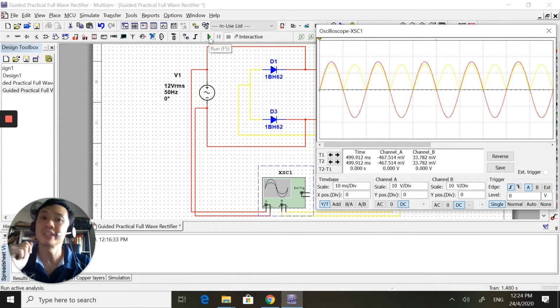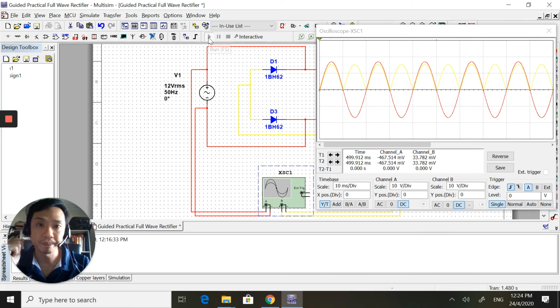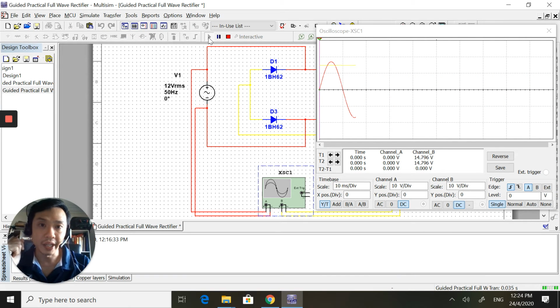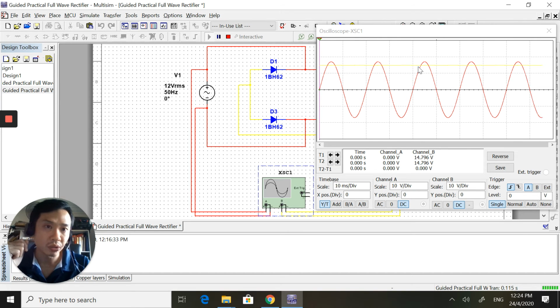So when I press play, what do you think the capacitor will do to the output? Let's check it out. Let's press play. And you'll see that with the capacitor, my output has smoothened out to a very nice DC output here.